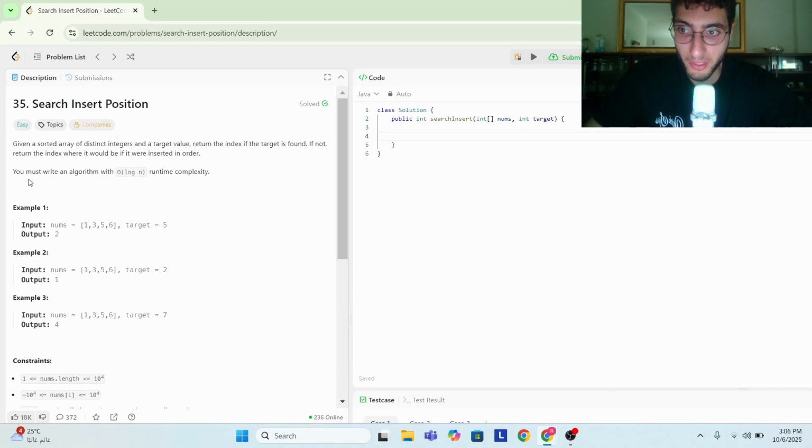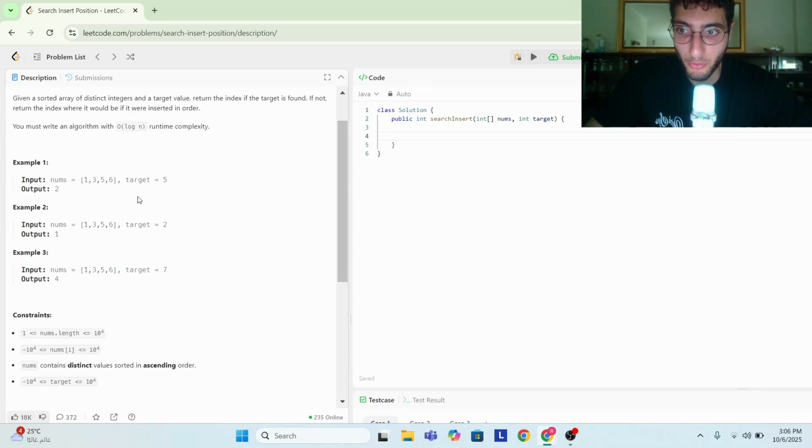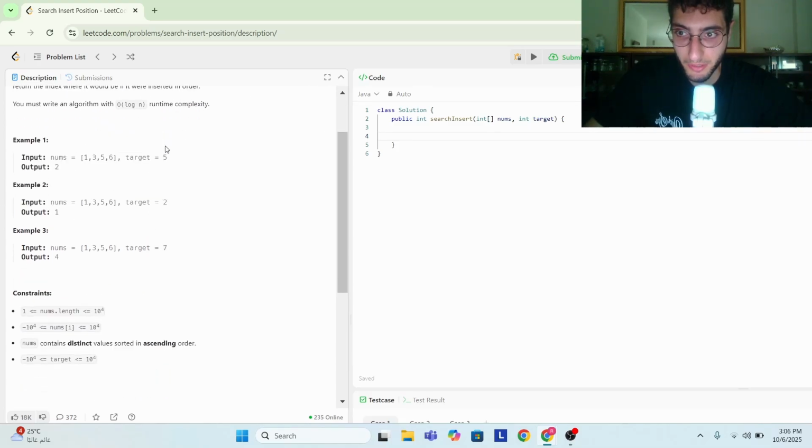And the most important point in this problem is that we must write an algorithm with O(log n) runtime complexity. And we'll talk about that in just a moment, but let's go through the examples to make sure the description is clear. So we have this nums array with the numbers 1, 3, 5, 6 and a target of 5. We need to see if target exists in our array, and if it does, we need to return the index in which it sits. So in this example, target is 5 and it exists in position 2, so we return 2.